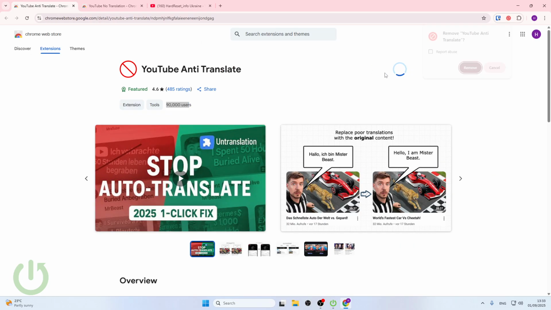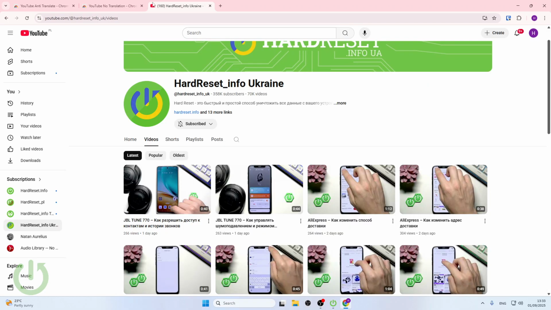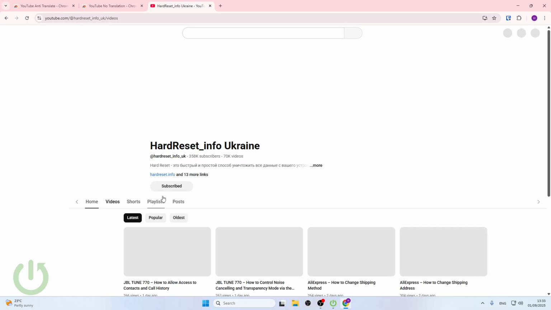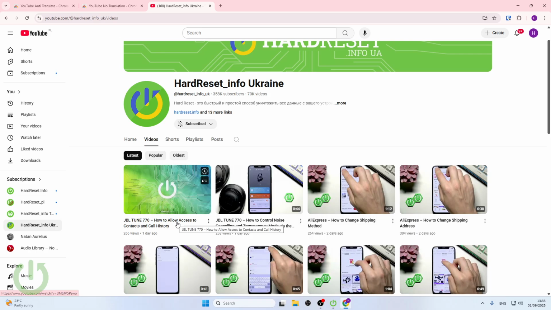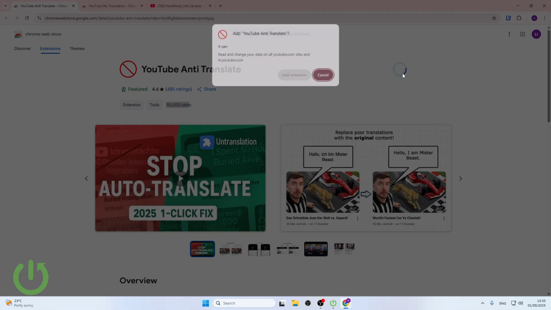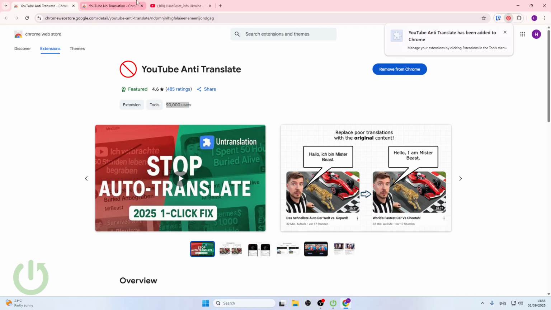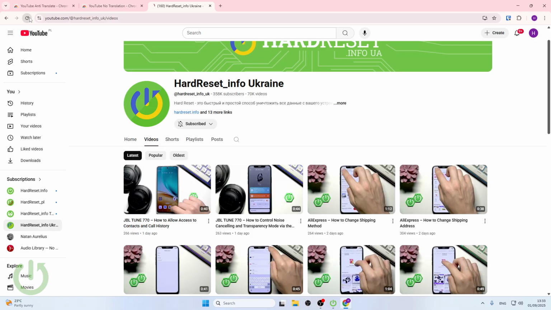Here, if we remove this extension from Chrome and then click remove, if we refresh, we can see that these titles are translated. So we just have to click Add to Chrome and nothing else actually. And let's refresh here. It works, as you can see, beautifully.